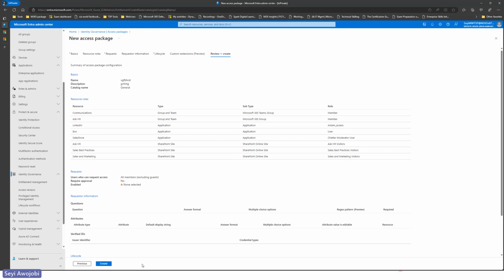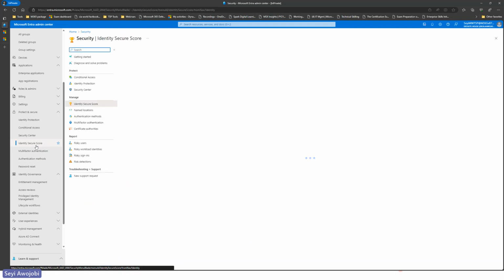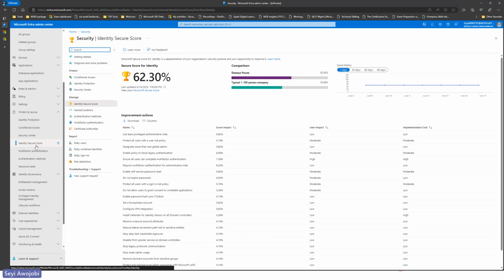Now, we've talked through the major pieces of the identity and lifecycle journey within Azure AD. But one thing to call out to round us up is the identity secure score. You always want to know how healthy your environment is, how secure your identity posture is. And within Azure AD, under Protect and Secure, you get access to that identity secure score. The higher this score is, the better. In my environment, it's 62.3. It can definitely be better.